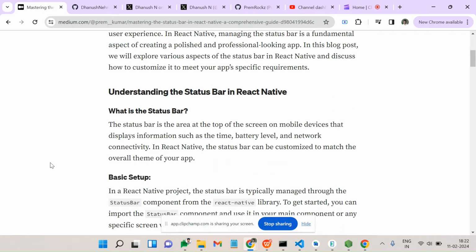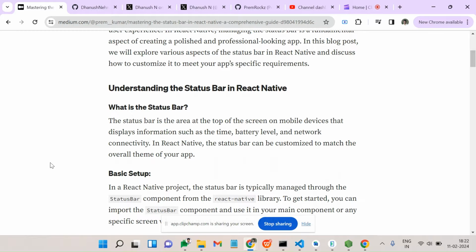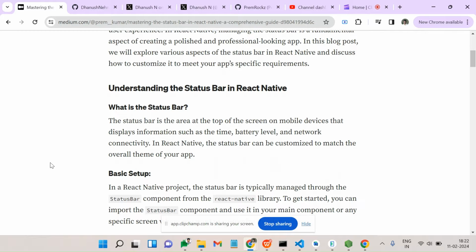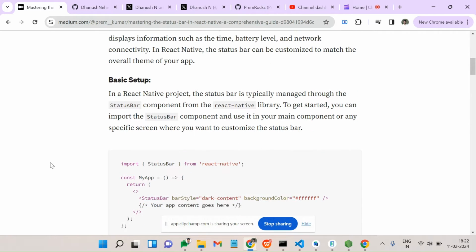Before that, we need a basic understanding of the status bar. So what is the status bar? The status bar is the area at the top of the screen of a mobile device that displays information such as battery, time, network connectivity, all those things. In React Native, the status bar can be customized to match the overall theme of our app. So let's see what the basic setup is.